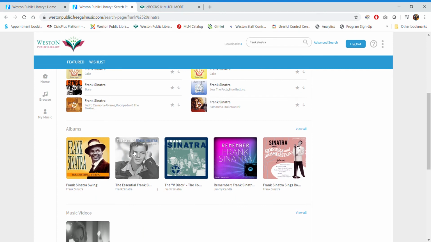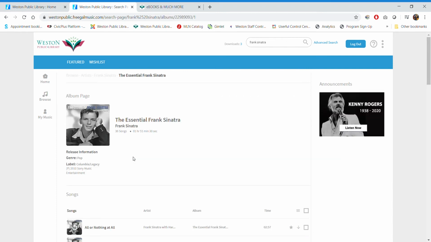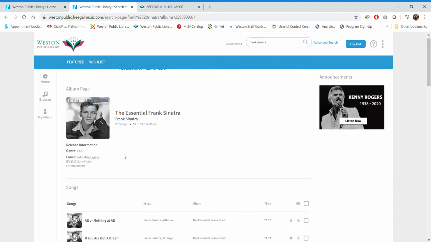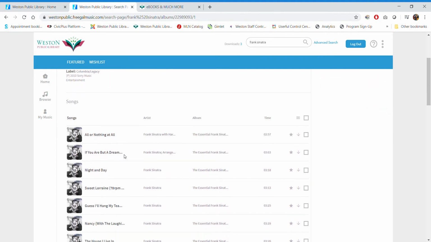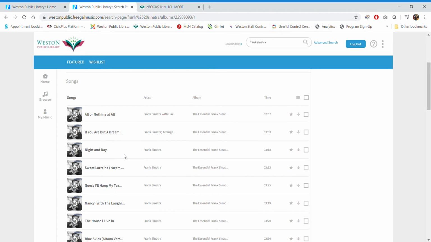That sounds great. So if I find an album that is looking appealing to me, I'll click right on the image. This one has 36 songs, so that's a lot of songs. That would take me a while to download everything. But let's go with one for my grandmother. She loved Frank Sinatra, and her name was Lorraine. So we're going with Sweet Lorraine.